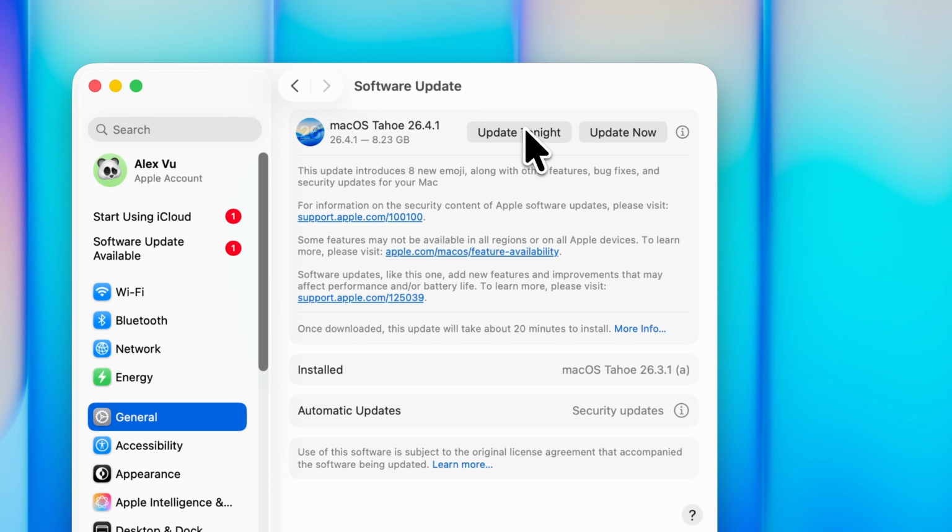If you choose Update Tonight, your Mac will use your local time zone to automatically download and install the update overnight. Just make sure your Mac is connected to Wi-Fi and plugged into power, especially if you're on a MacBook. This is super convenient, so you don't have to wait around. But if you want it done right away, just hit Update Now. You can also check your current version down below in the Installed section to see what you're upgrading from.